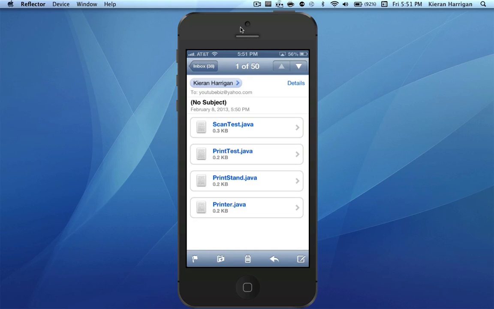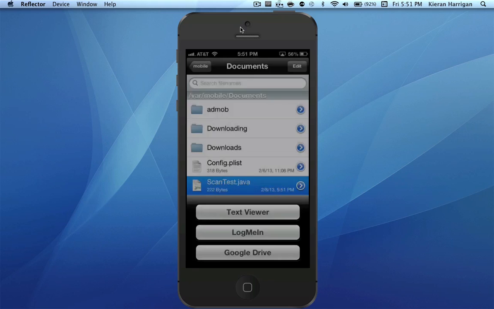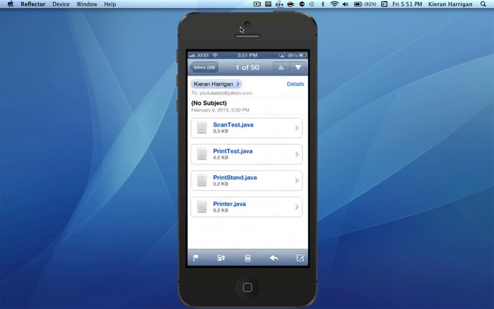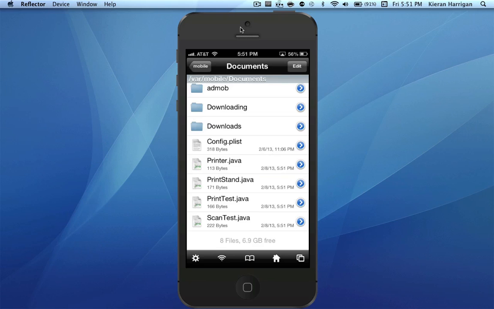And what I'm going to do is open each one of these in iFile, and just cancel and head back, and I'll come back to you once I open each one. Alright, so I have the last one opened up here, and as you can see now I have 4 new files in my var mobile documents directory. I have printer, print stand, print test, and scan test, all .javas, so they aren't compiled yet, but that's what we're about to do.